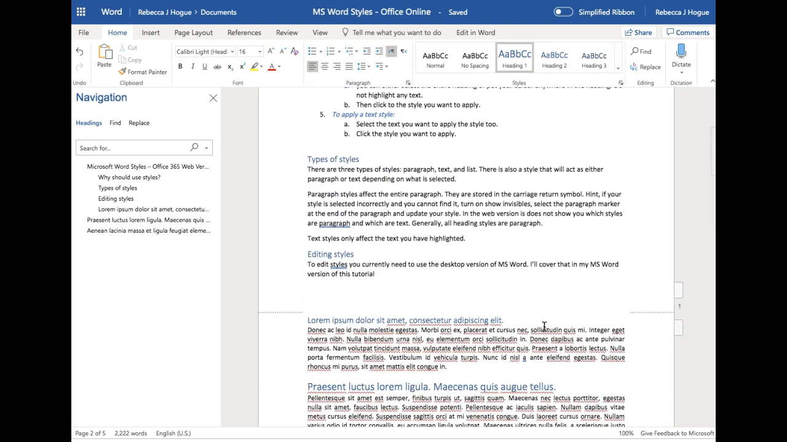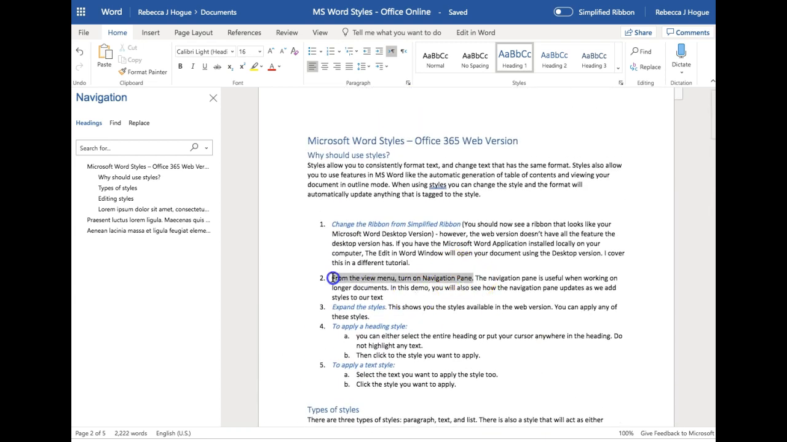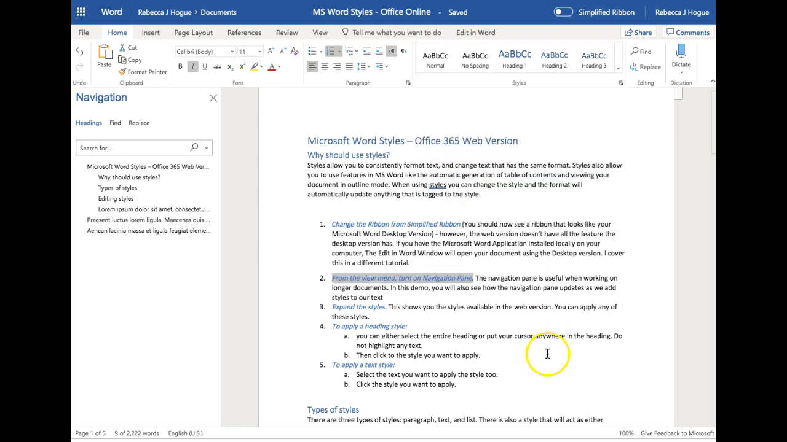To apply text styles, right here I have a text style that I want to apply. I just highlight the text I want to apply it on specifically, and then I go to the style. In this case, I'm using intense emphasis, so I click it there. Okay. So that's how you apply the styles.